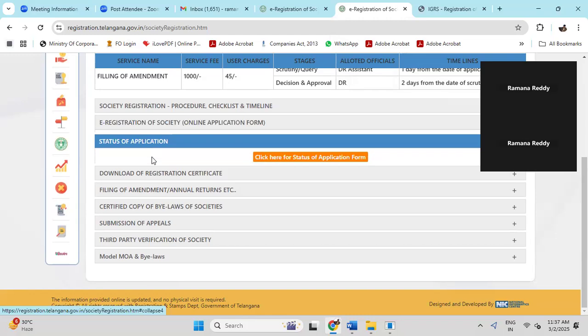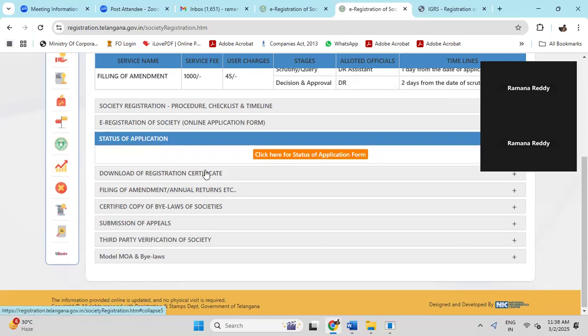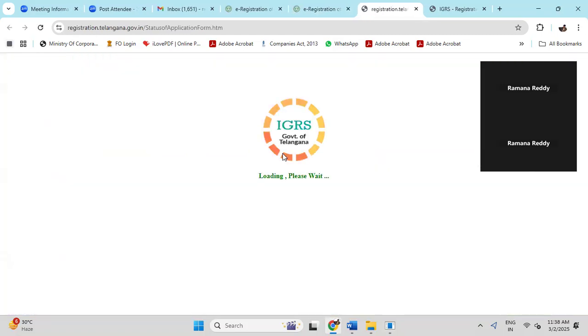Then you can check the status of the application also. Once you are submitting, the challan will come with the serial number. Here you can see, click here, status of application form.